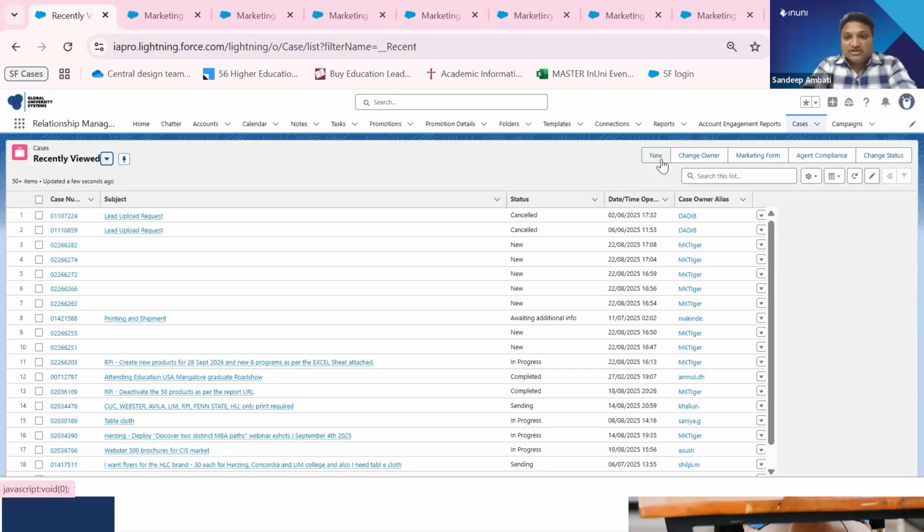On the cases page, you can see new, change owner, marketing form, agent compliance, change status. For any of your requirements, you need to create the cases under marketing form only, not under SF support or InUni support. If you create the cases under marketing form, only then will it be visible to us, and we can produce the output. Otherwise, if you create SF support or InUni support cases, they won't be visible to us, and obviously things will get delayed and we cannot produce the output. So right now, as I said, I'm clicking on the marketing form here.